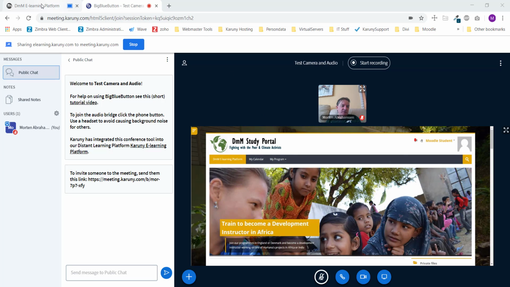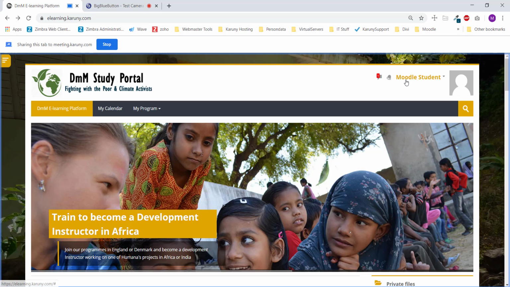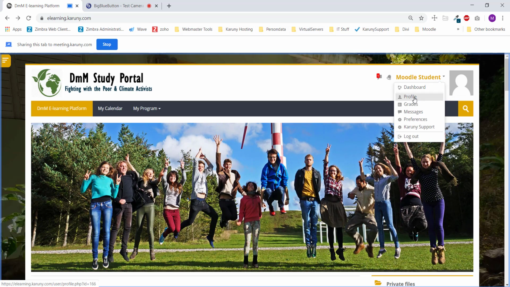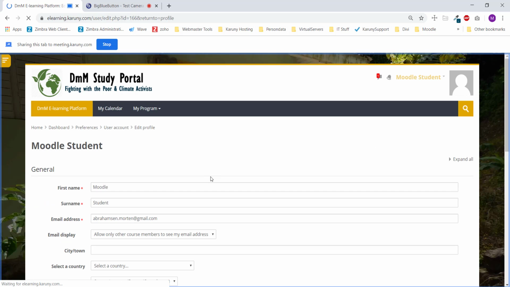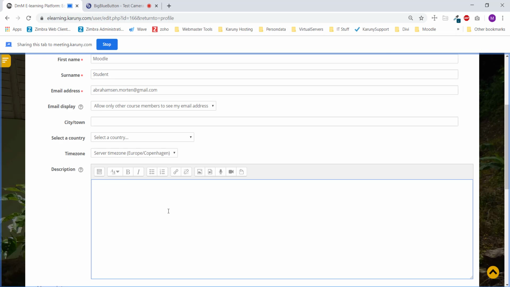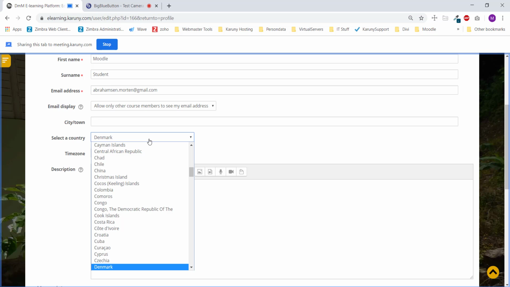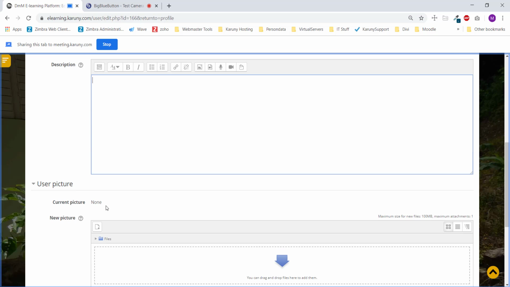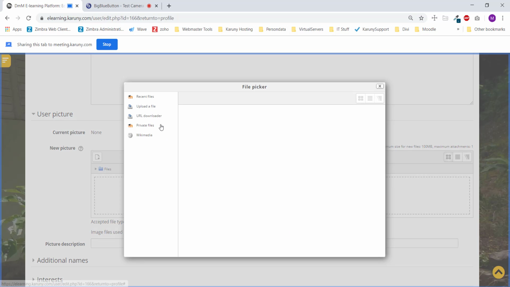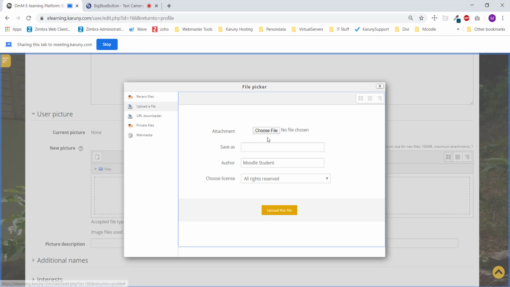So I will now share my screen, and I am logged in as a student in Moodle. When students log in the first time, it's good that they go to the profile page and edit their profile. First and foremost, this is to show a picture of yourself for the other participants, and maybe also write something about your interests and so on. You can go for a country, even a town if you want. You can write a description, and you can upload a picture of yourself, upload a file.